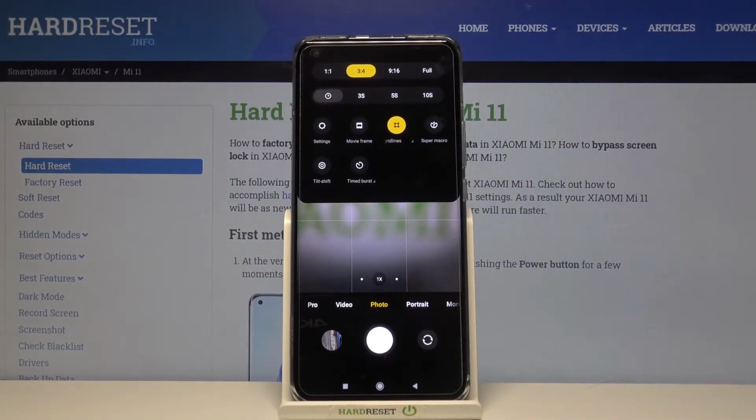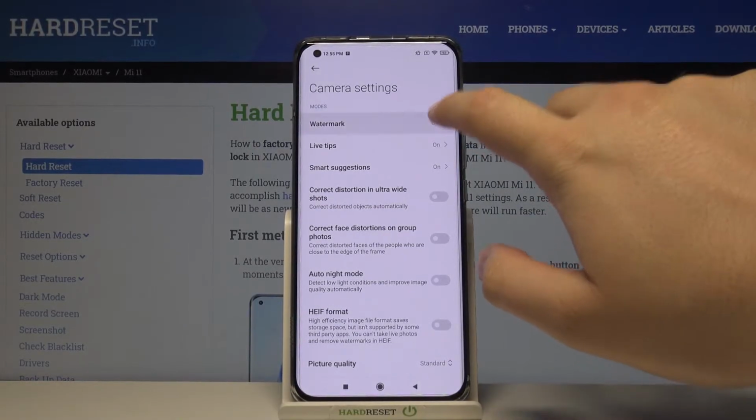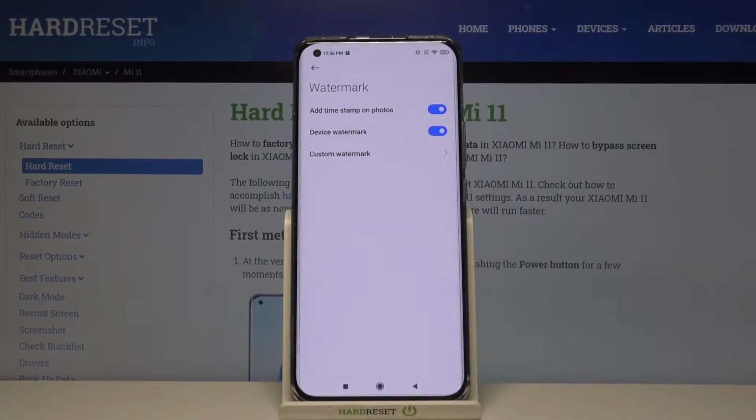We have to tap on the upper right corner and then go to the settings. As you can see, first we have the watermark. When you are taking a lot of photos and posting on Instagram, Facebook, or any other blogs on the internet, and you don't want someone to steal your photos, you can go for the watermark. Then you can add the timestamp on the photos and the device watermark, and also you can customize.